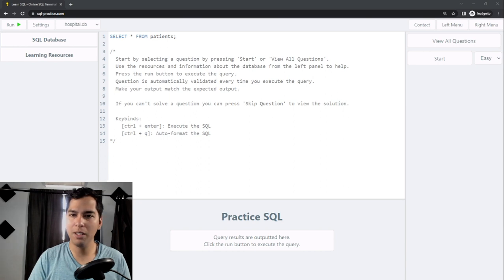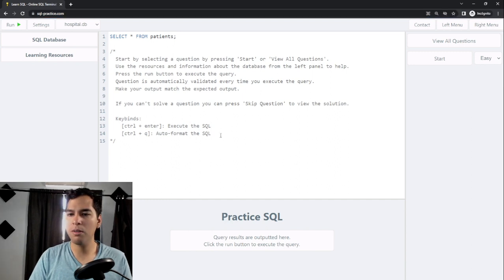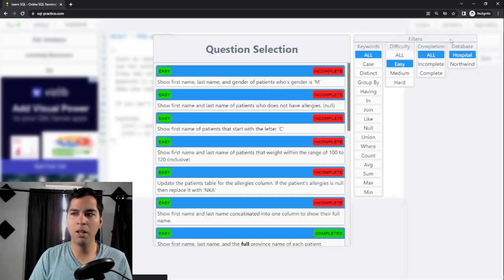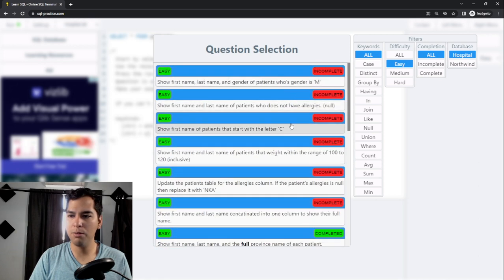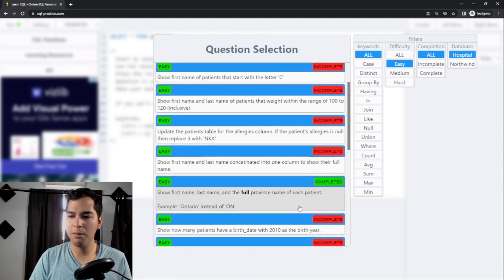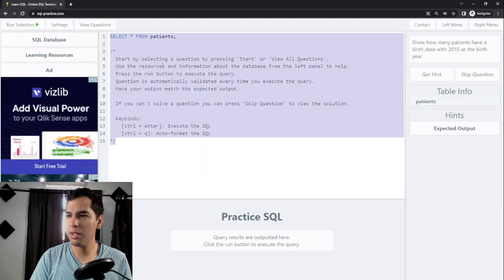Okay, so let's begin. This SQL problem, we can find it on the sql-practice.com webpage. The link I'm going to share with you in the description down below. After doing that, we need to select the hospital database, which is this one. And we are going to select the 8th question. So we can count 1, 2, 3, 4, 5, 6, 7, 8. Okay, we have completed the other ones already.